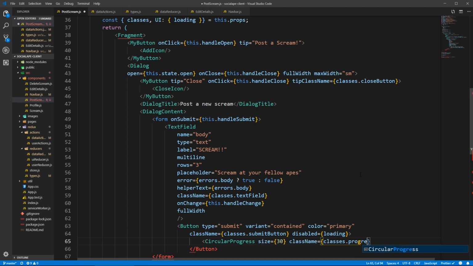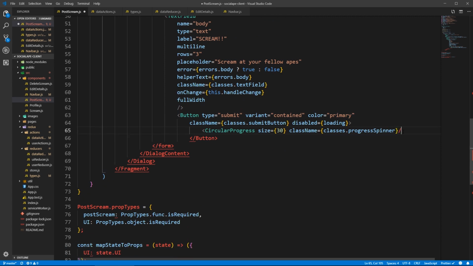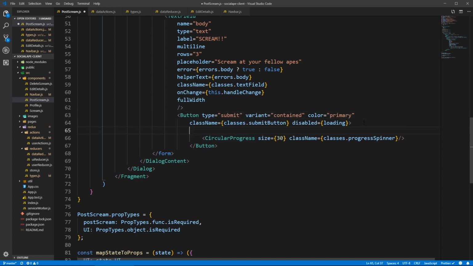Let's give this a progress spinner class, because we need to give it the position of absolute and give this the position of relative, so that this would be centered within the button. Okay, so, oh yeah, the button needs to say, where are we? So here, inside the button we need to say submit. And yep, I think this is it.